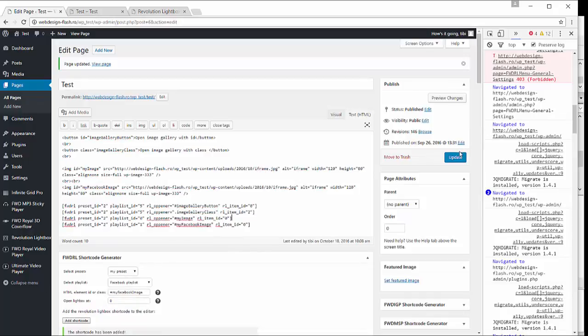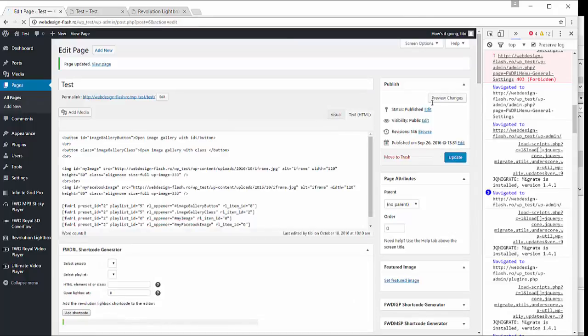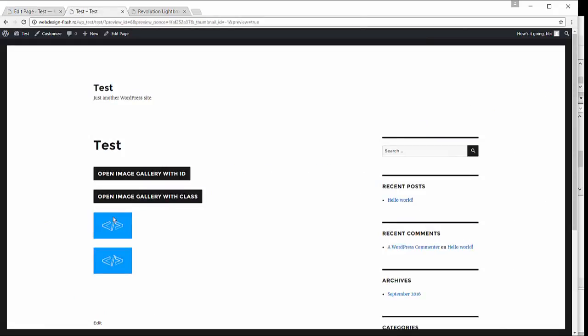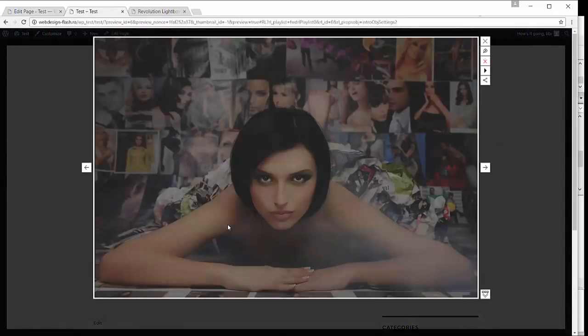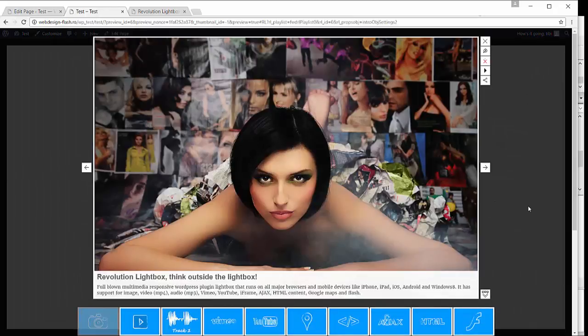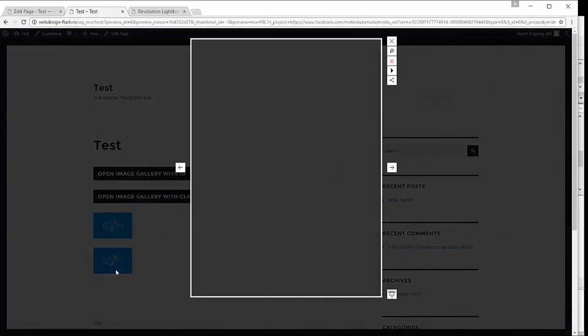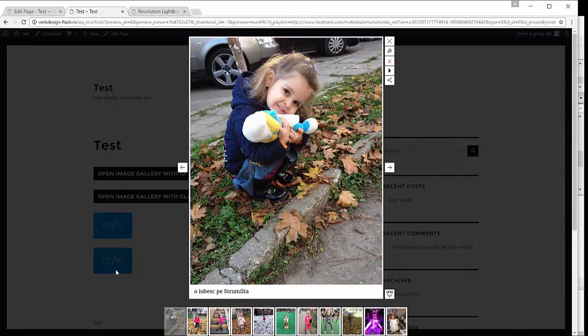and if we update and preview changes, so the first image will open the multimedia gallery like I showed you before, and this one will open the Facebook from Facebook.